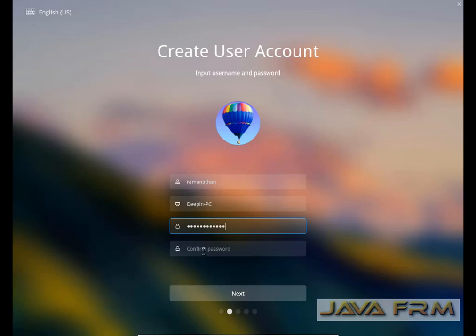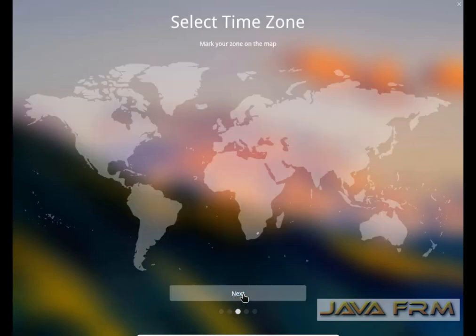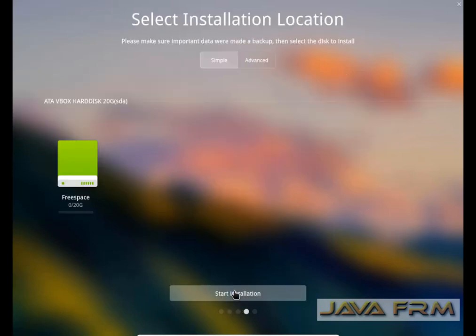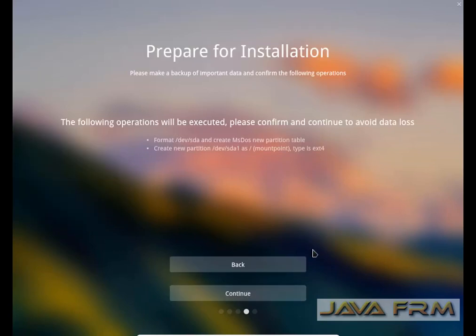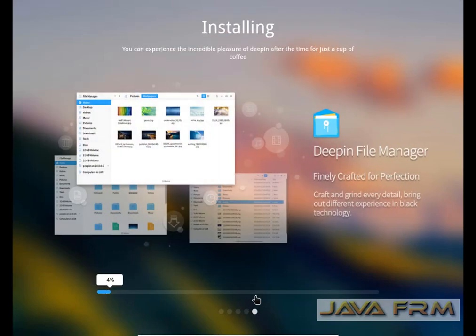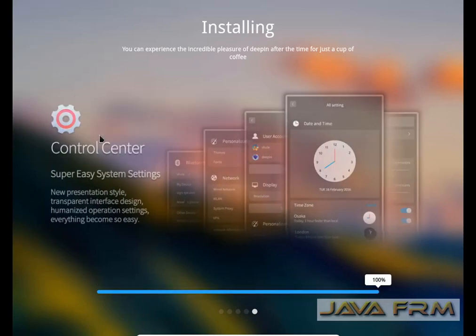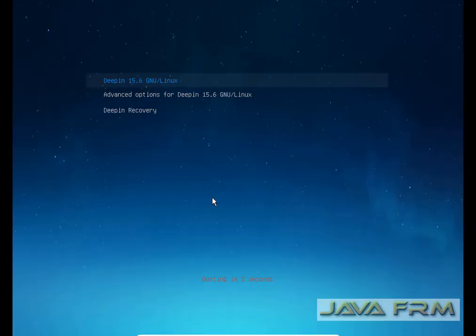Using this user account, I will be logging in to Deepin. Now click the next button. Now I am selecting the time zone. Now I am selecting the installation location, and the installation method will be simple. So now I click the start installation button. It will start installing. Make sure that you have enough memory, RAM.